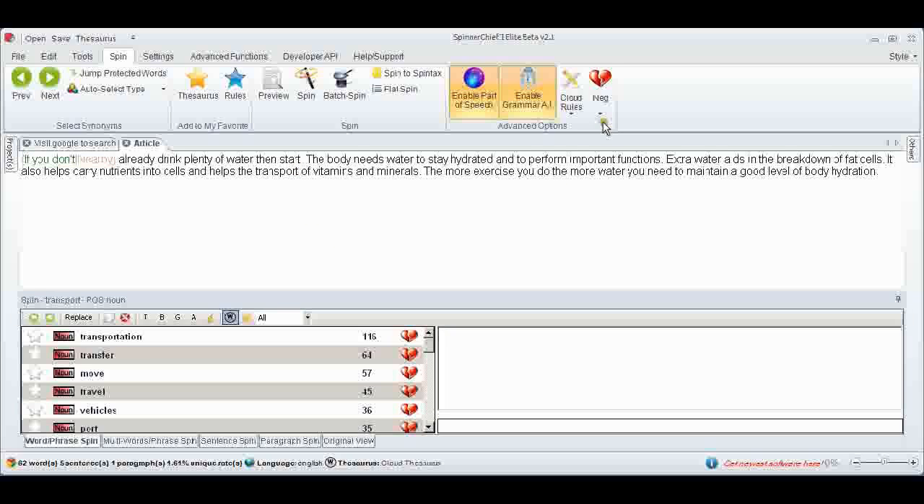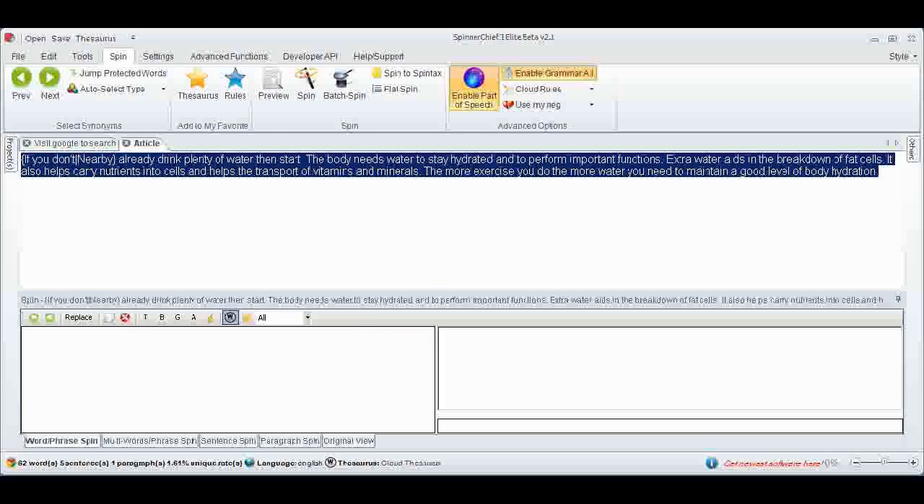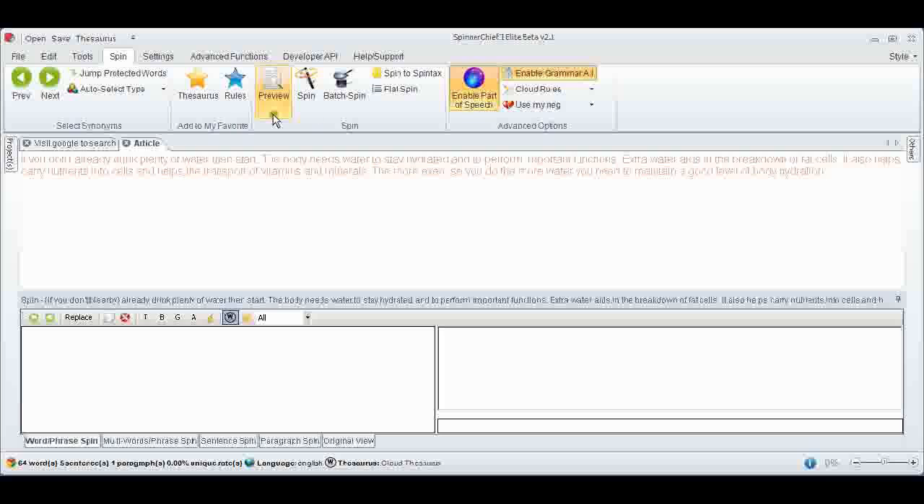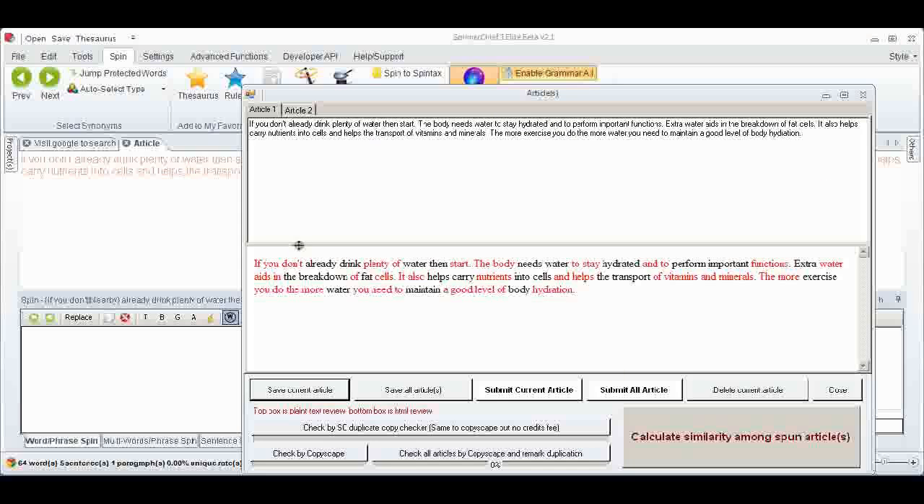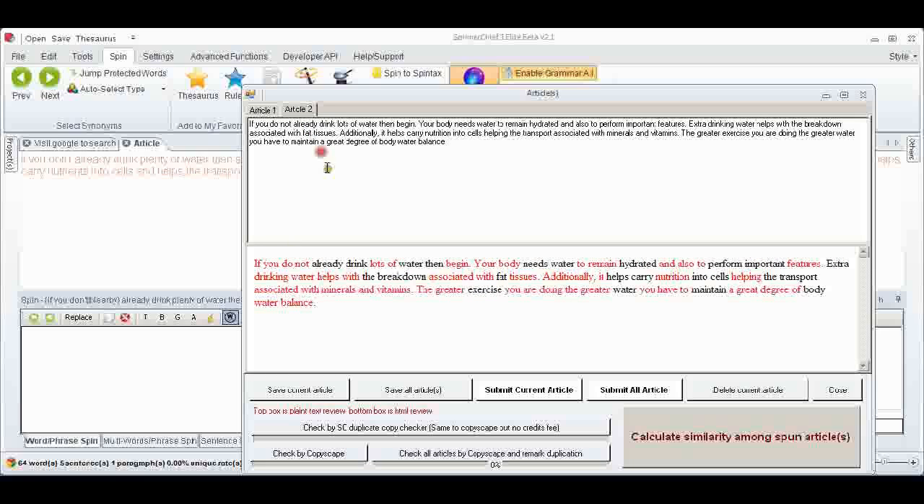Now, if we now choose to use my negs when we spin, let's put the original sentence back in and see what happens when we spin. We'll auto spin again, just like last time. There's the original. Now we've got, "If you do not already drink lots of water, then begin."